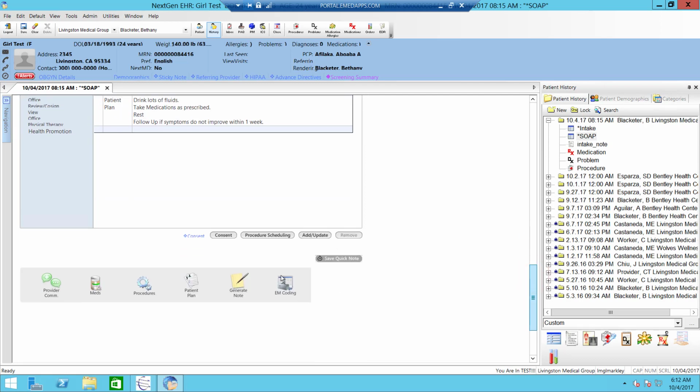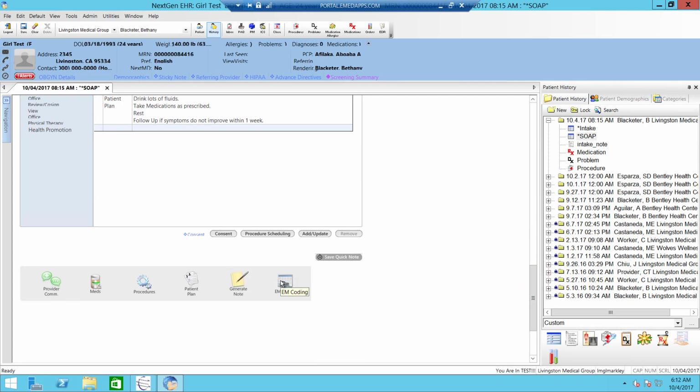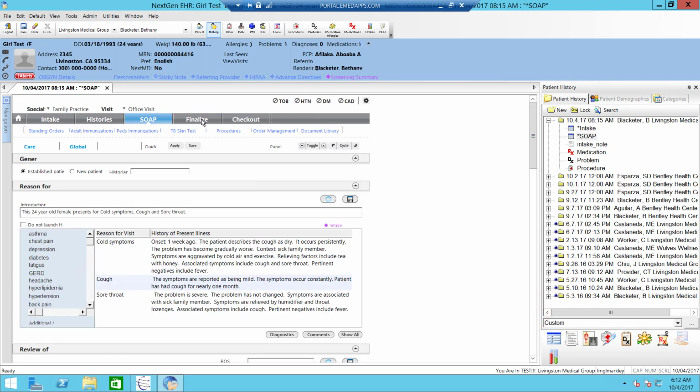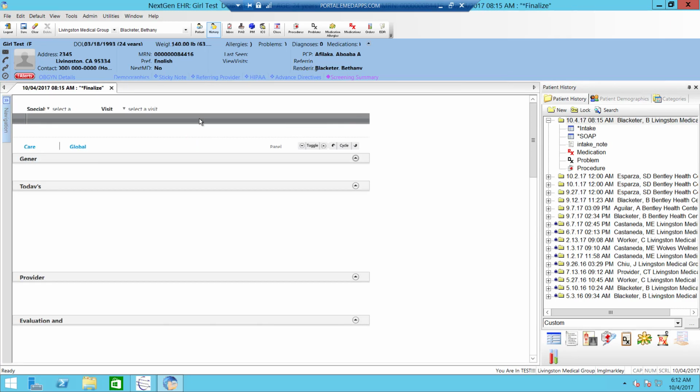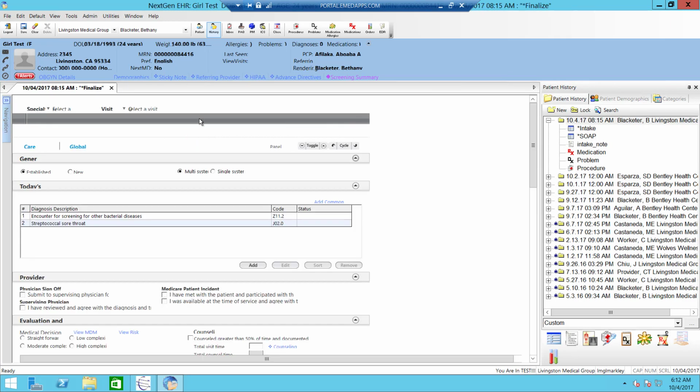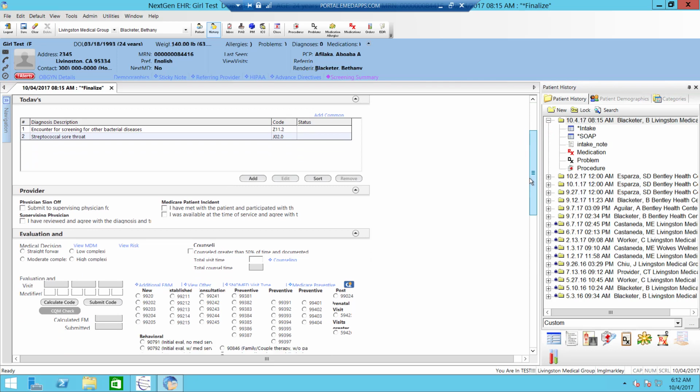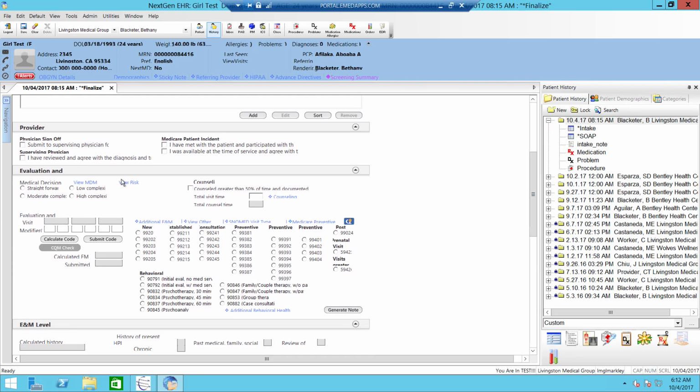And then let's continue on to our E&M coding. That's at the very bottom of the screen. It says E&M coding. If you happen to be at the top of the screen, it's the next tab that says finalize. So you can go to it either way. Okay, so I have my diagnosis codes in. Let's scroll down and take a look at our medical decision-making level. So this is the evaluation management coding, E&M coding. I'm going to say that this was a low complex visit and then calculate the code.